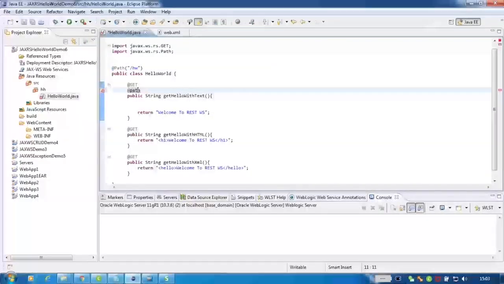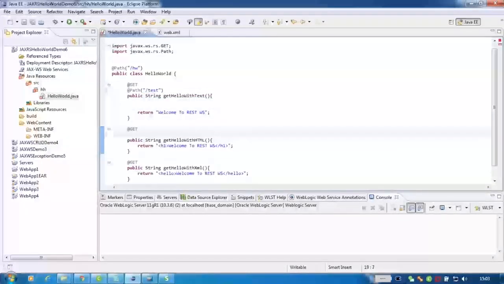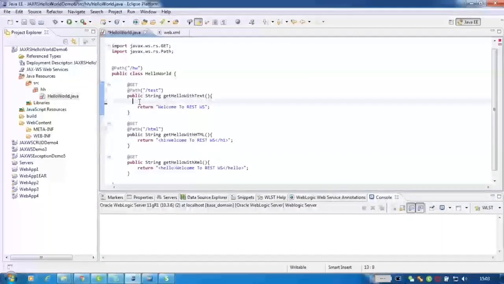I want the request to come into this method with a string. You can write hello world. Already I have used text, right? You can write text. So the request will be forwarded to this path, so that this method, get hello world with text, will fire. And you can write here slash HTML, so the request will be forwarded to this method.